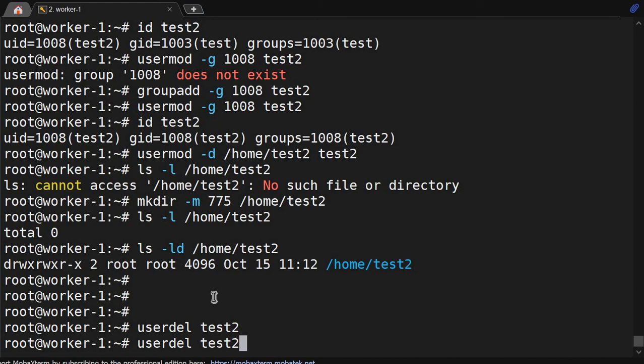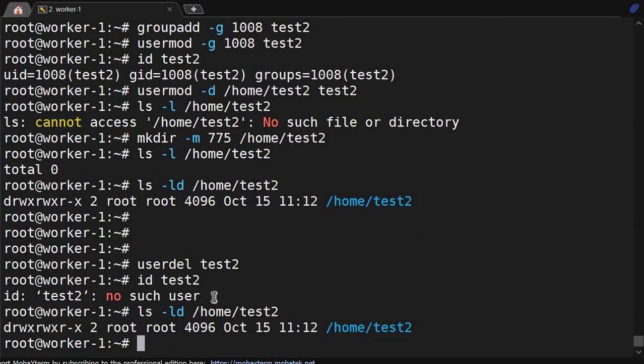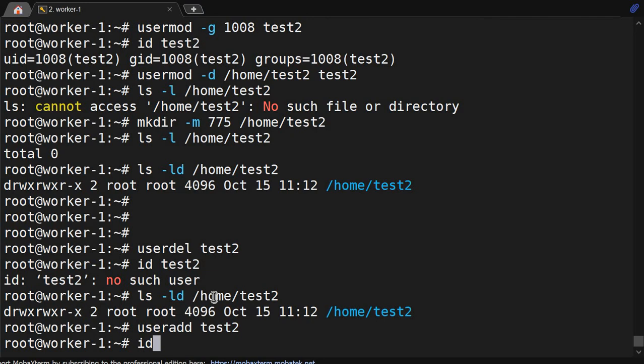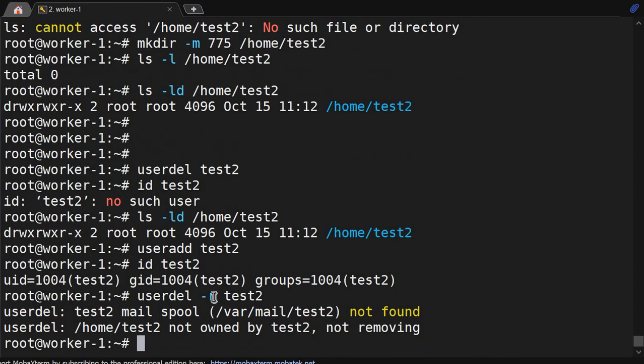Now we'll check whether test2 is deleted or not. Okay, no such user, but the home directory is still here. So if you are deleting a user with the userdel command and username, it will not delete the home directory. So let me again add the user, useradd test2. Okay, id test2, it got created. Now if I delete the user with userdel -r test2, it will delete the home directory also.